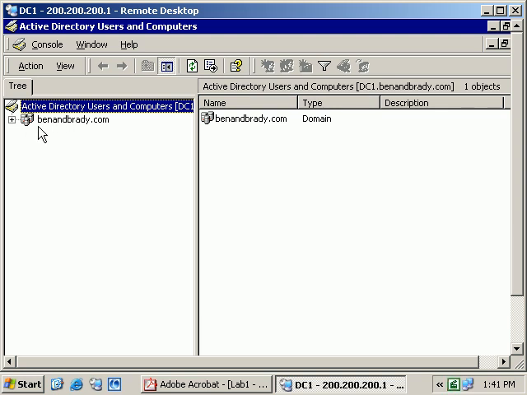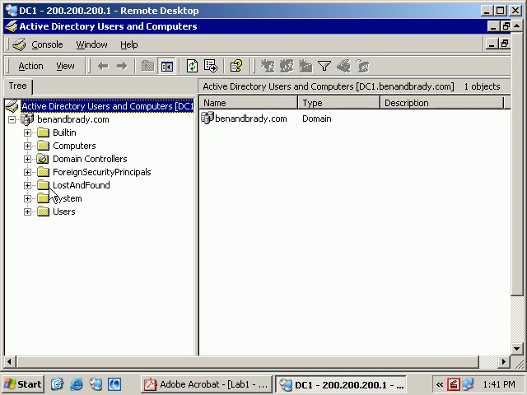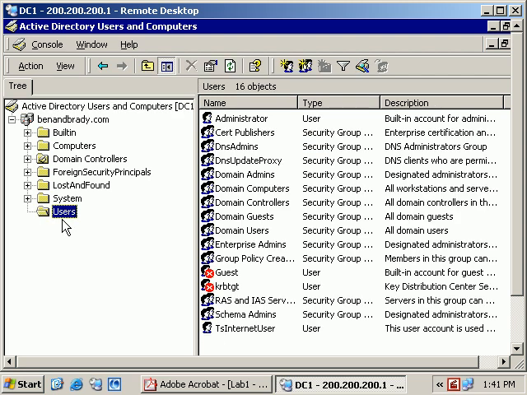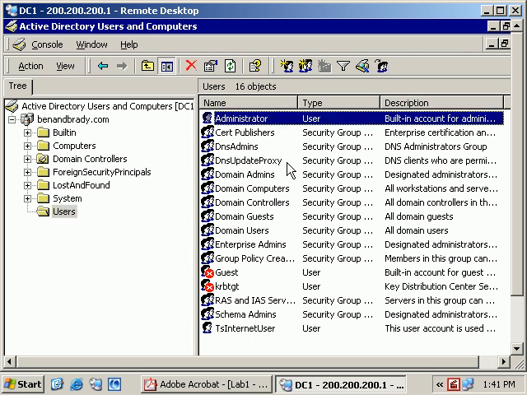Now here's my domain, benandbrady.com, and this is the symbol of the domain object. I'm going to expand this, and there are certain containers over here that are of interest to us. The very first container, or rather the last container in this particular figure, is a Users container. This is where the user accounts are located by default. Every time you create a user, by default it is located over here, and the one that is created by default is the administrator's account, and it is located right here.